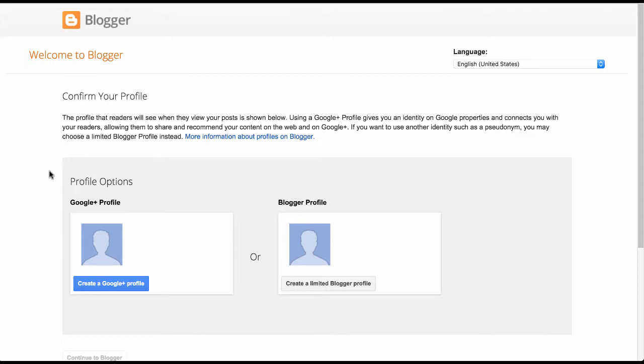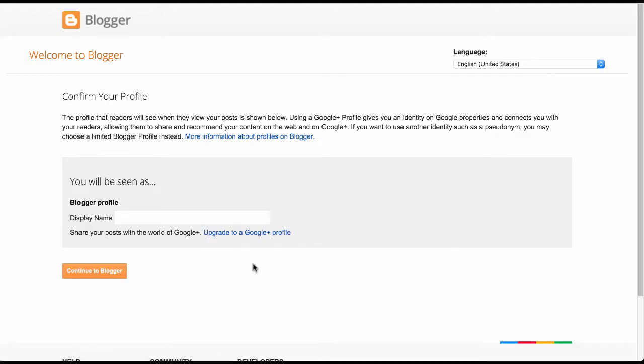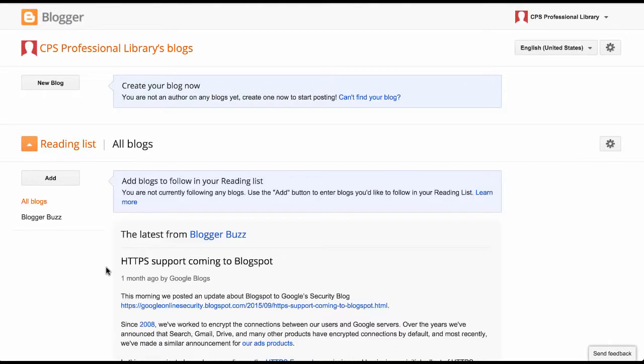You can select your profile options, your Google Plus or your limited blogger profile. For this, I'll select limited blogger profile. And then the next thing that you'll be prompted to do is to create a display name. In this case, I'll put CPS Professional Library and continue to Blogger.